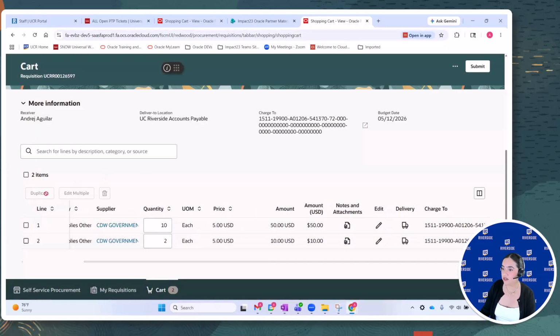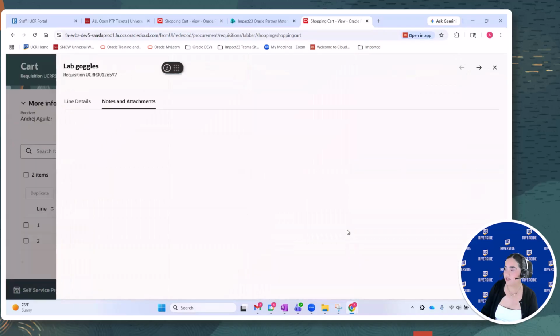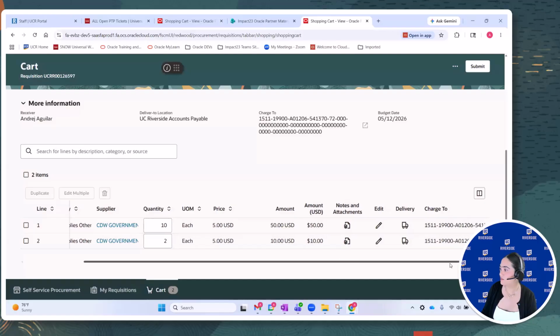Another change that you'll see on the lines section of this page is that if there are notes or attachments assigned to that line, you'll see this little icon here telling you that there are notes and attachments. If you click that, it will show you what those notes and attachments are. So I'm going to go ahead and click X.